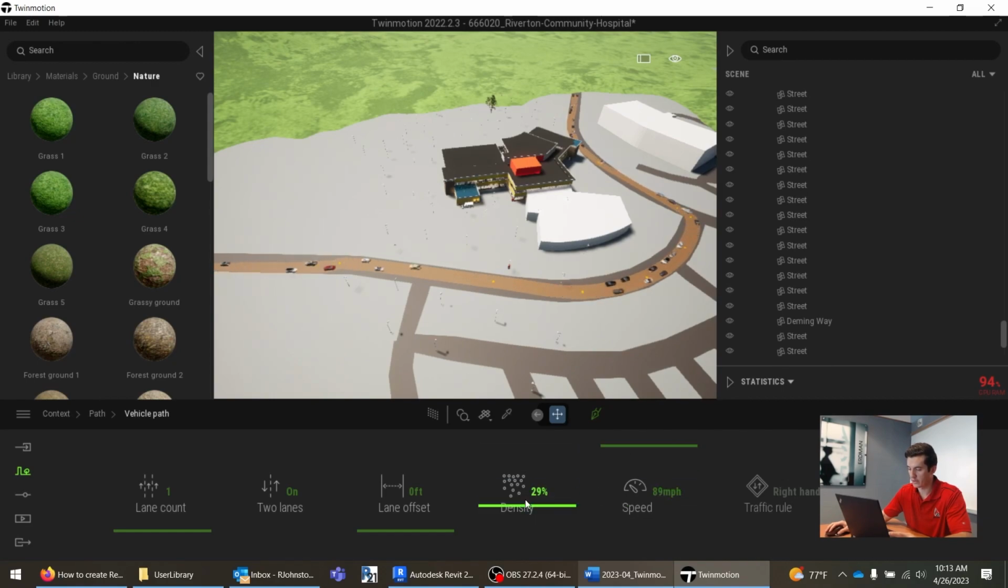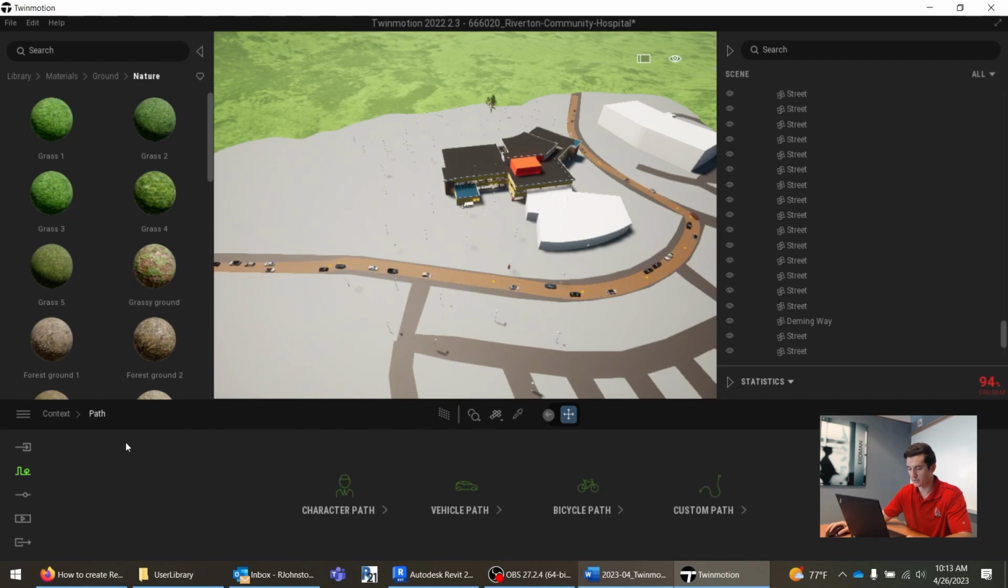Increase the speed to like 1,000. These cars are zooming. You can even change the rule. A lot of different options you can use with this. Next we could do is create a character path.